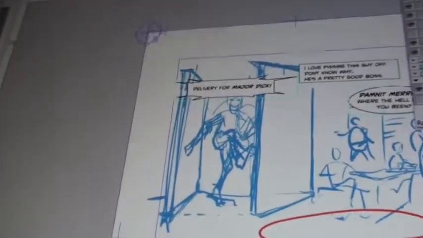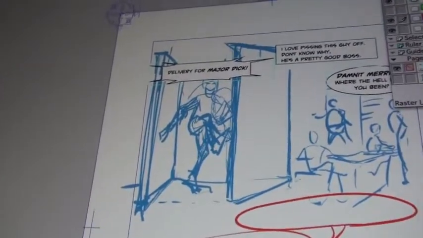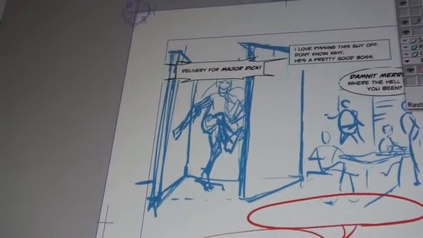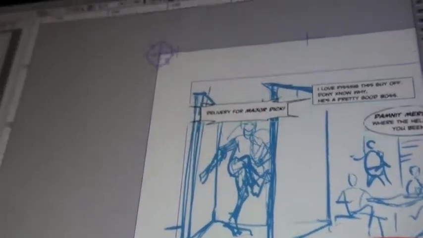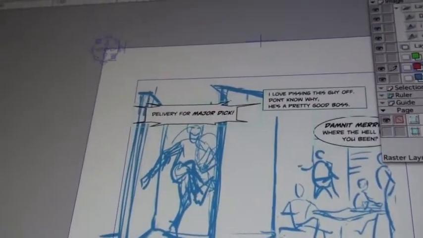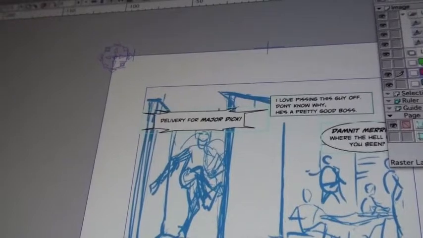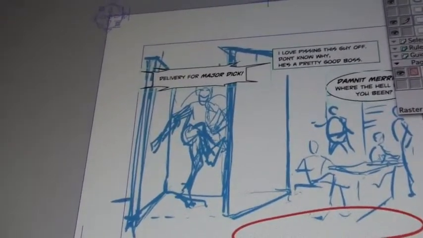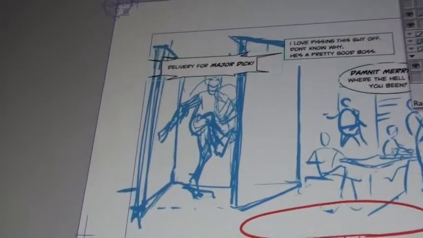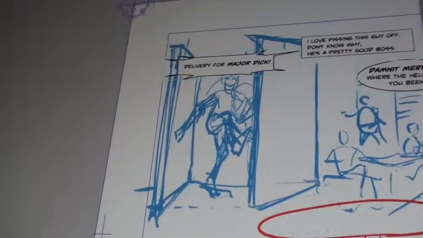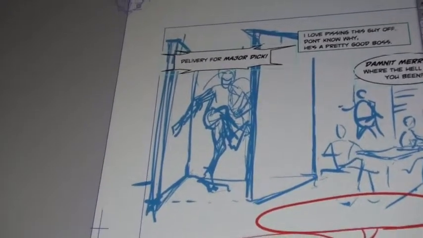So the guy kicking open the door and all that, you had it as sort of a middle panel on the last page with umpteen panels, and a caption that says "this is going to be fun" and a balloon that says "delivery for Major Dick." That's kind of redundant, but it works real well for the page turn. So that's reason number two why I did a page turn right in the middle of how you had the pages set up there: because this is such an action shot.